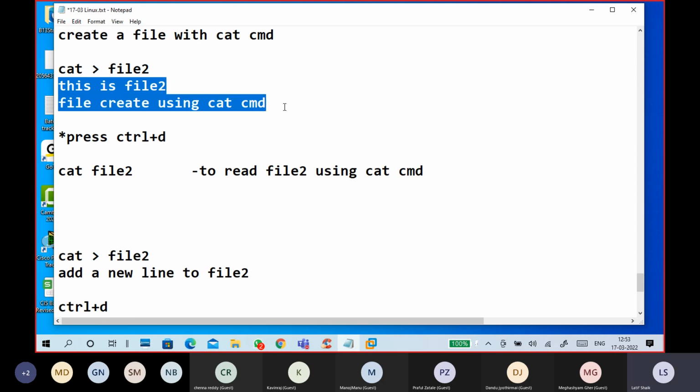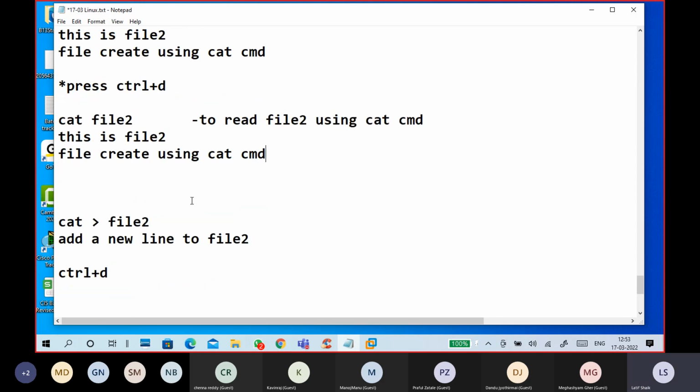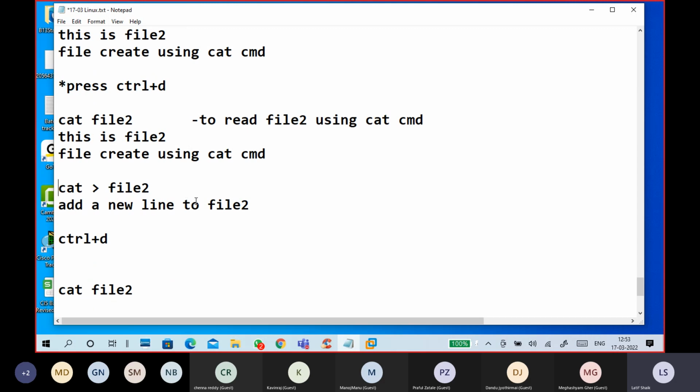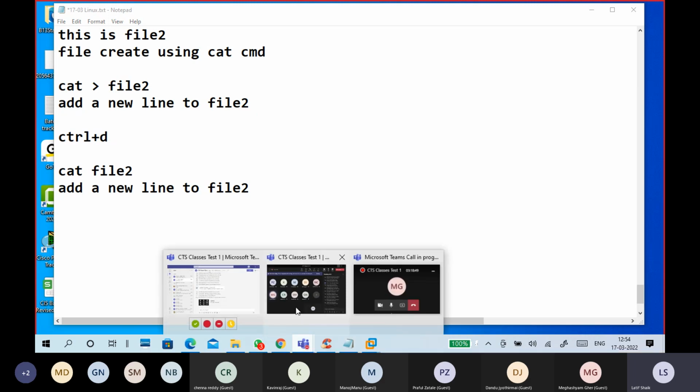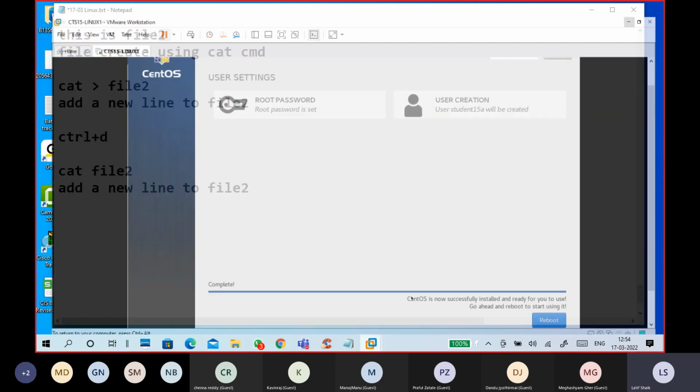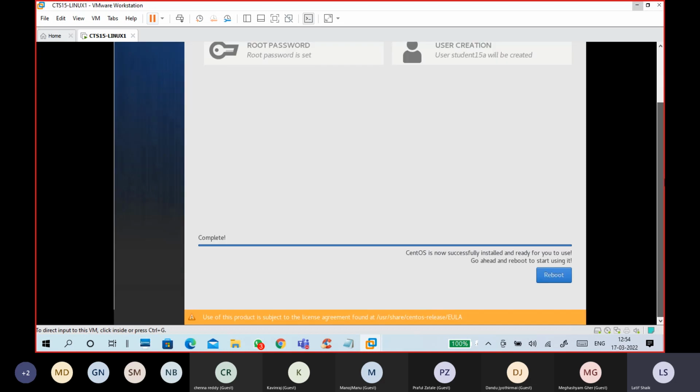Just relax and see, guys, because the installation is still going on. This is the output it shows, but now the output will be different. It shows like this because the greater sign will create a file and replace the file content. Yeah, we got it.